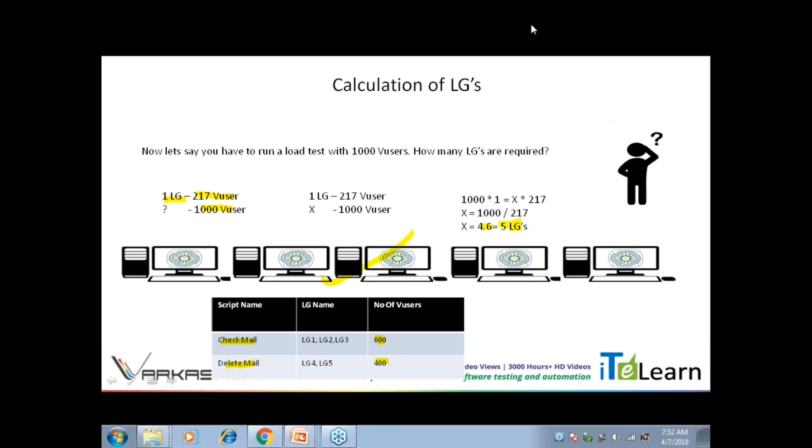So this is how you do your calculations, and most likely they will ask this as an interview question: how did you come up with that? How did you know how many LGs you needed, how many LGs you have used, and why you have used more than one? They might ask in a different way, but the answer is the same. The LGs will support only a certain number of virtual users.